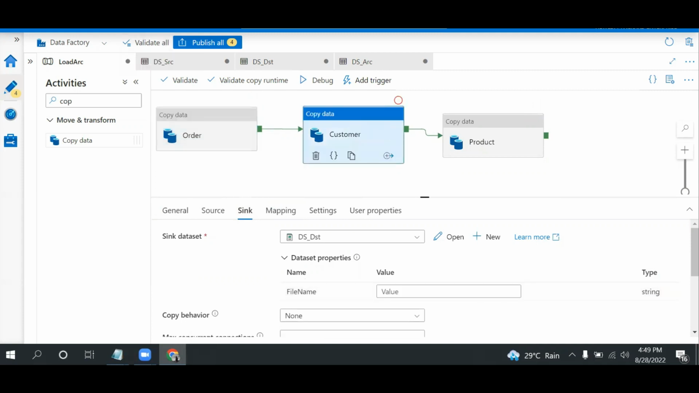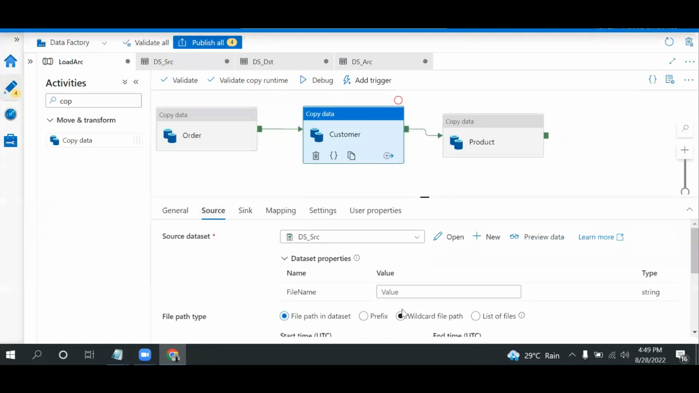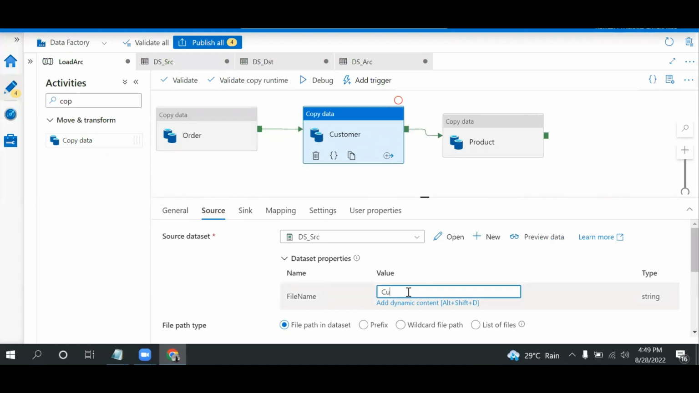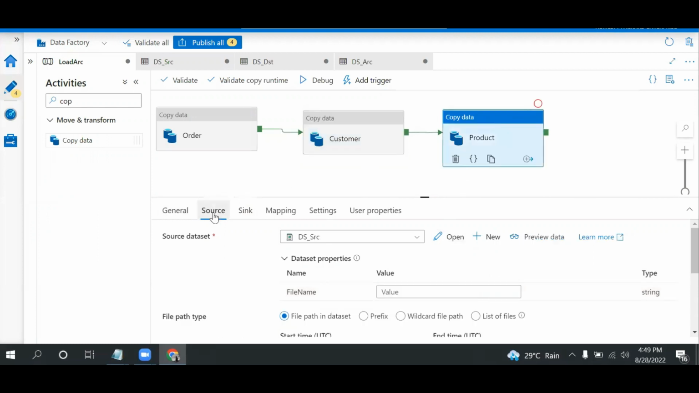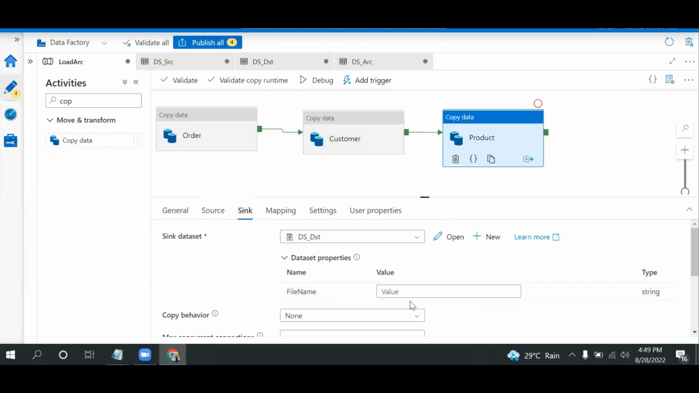And sync as well, I can pass order dot text. Similarly for customer as well. So customer dot text in source, and I can copy this and pass the same into the sync. Similarly for product dot text, and same into the sync. Yeah. So as I mentioned, we are going to do two things. First, source to destination, and then destination to archive. So this first part is done.